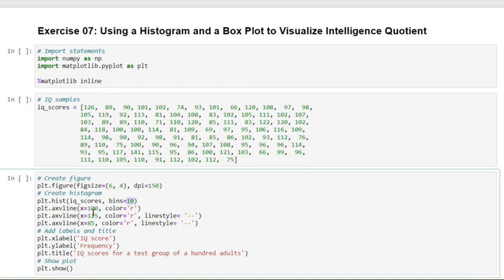We visualize the mean as a vertical solid line and the standard deviation using dashed vertical lines. That is what we are going to make here, the difference of 15 plus and minus. And we want to add X labels and Y labels, with a title: IQ score for a test group of 100 adults.